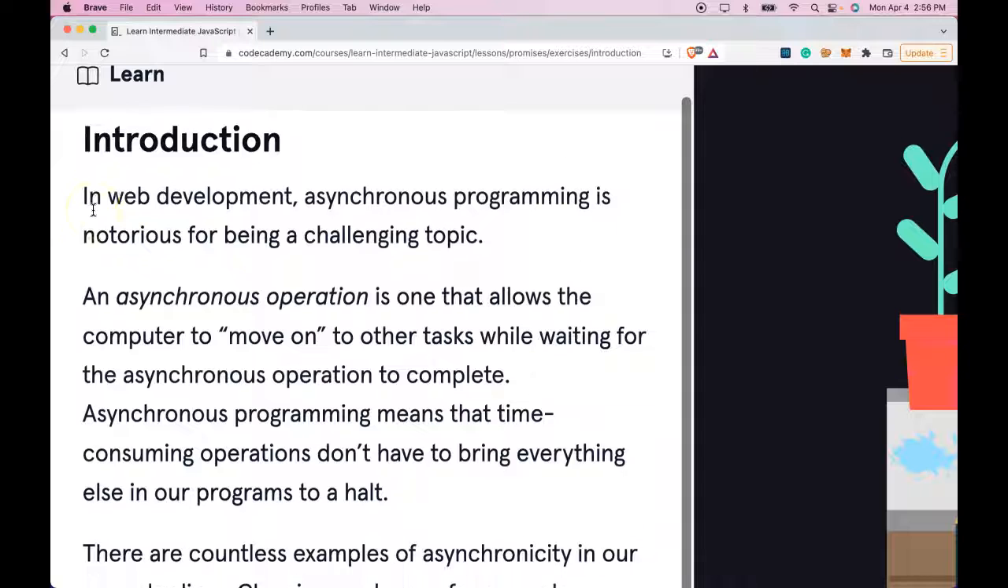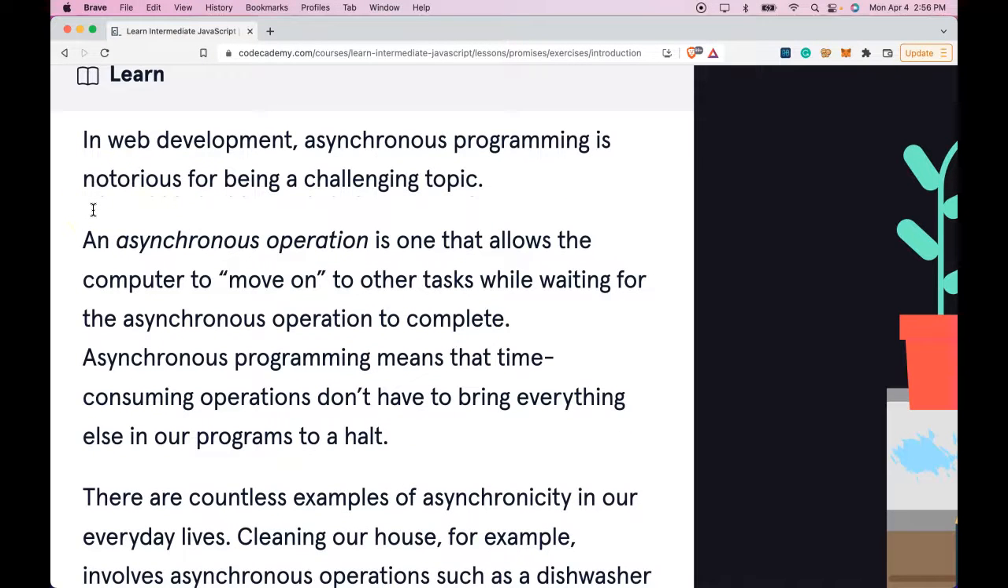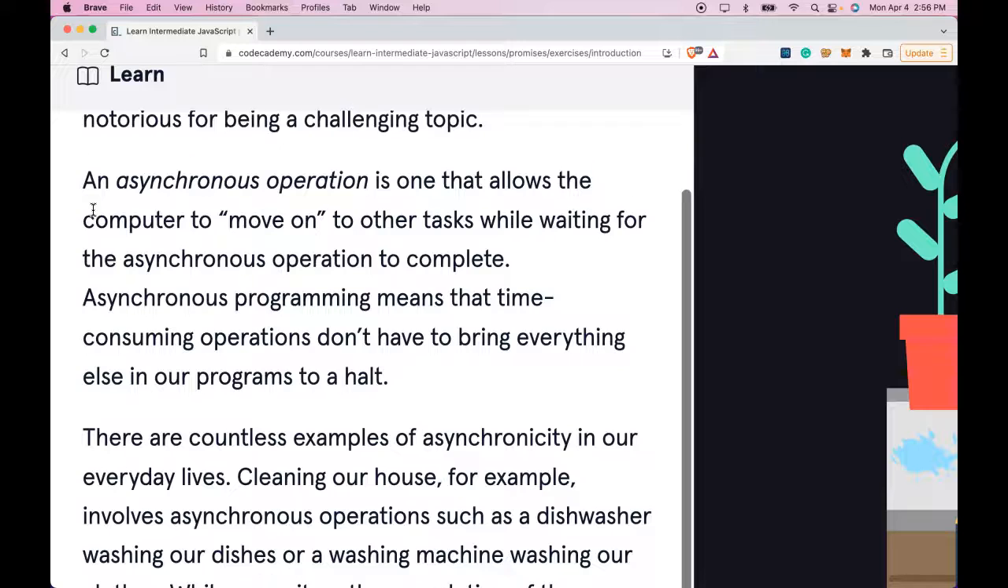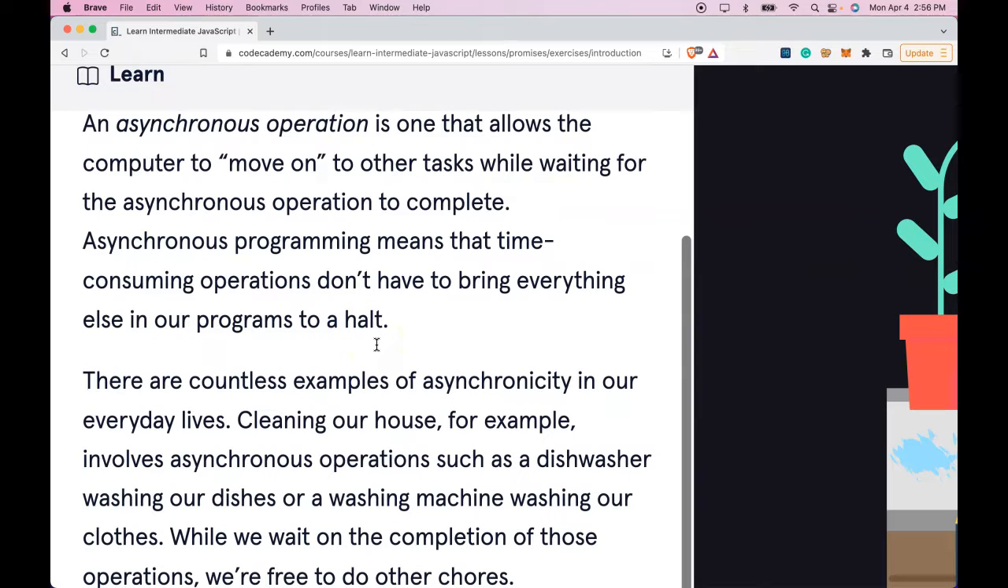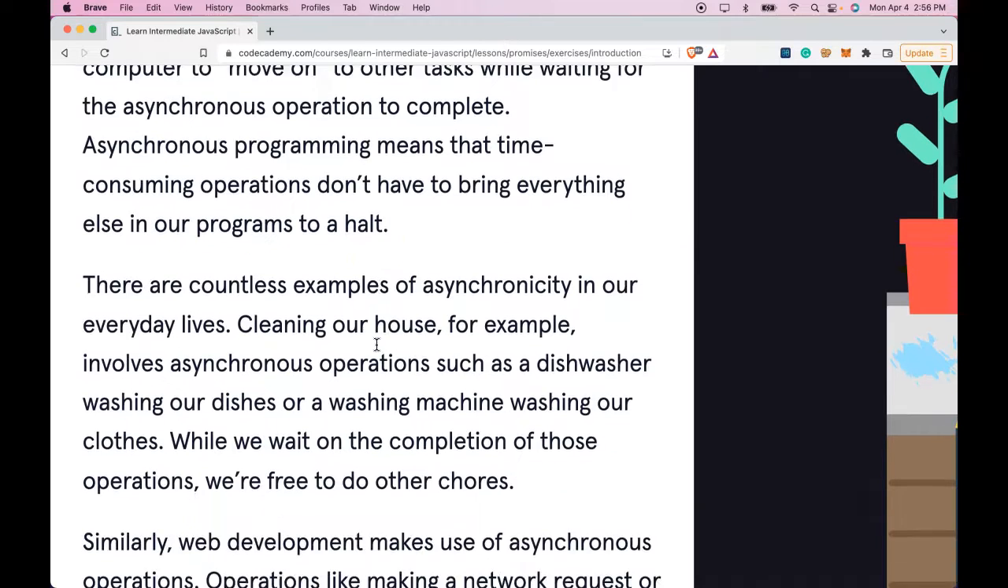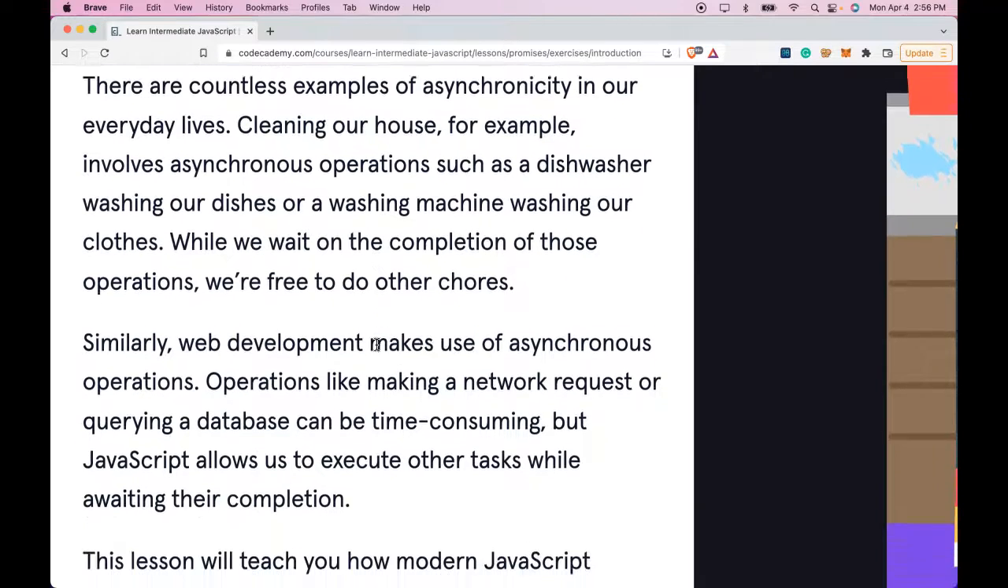This is the introduction. In web development, asynchronous programming is notorious for being a challenging topic. An asynchronous operation is one that allows the computer to move on to other tasks while waiting for the asynchronous operation to complete. Asynchronous programming means that time-consuming operations don't have to bring everything else in our program to a halt.